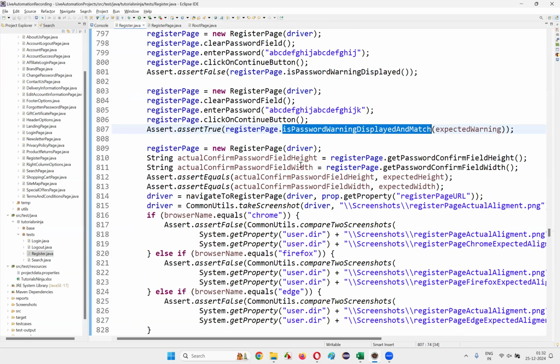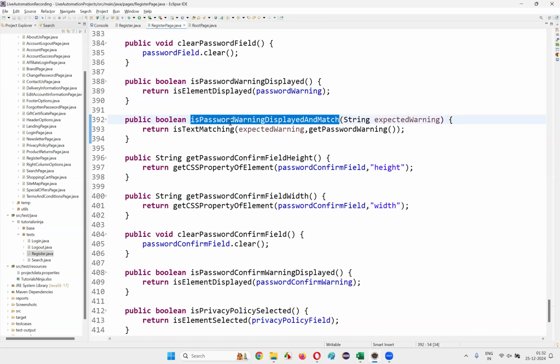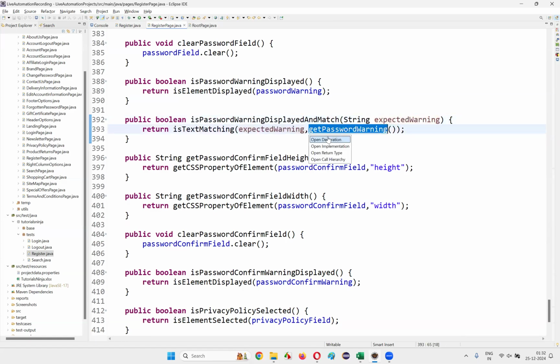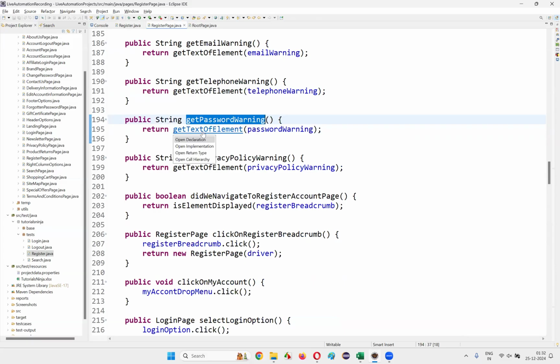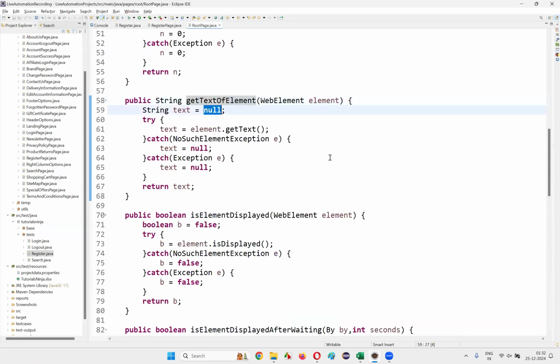Okay, I'm just getting confused somewhere here. Is password warning displayed and matching, string expected matching, get password warning. Okay, here get password warning. When you say get text of element, it's returning null, right? Instead of null, you have to give it like this. Okay, that's the change we have to do. We should not be using null anywhere now.